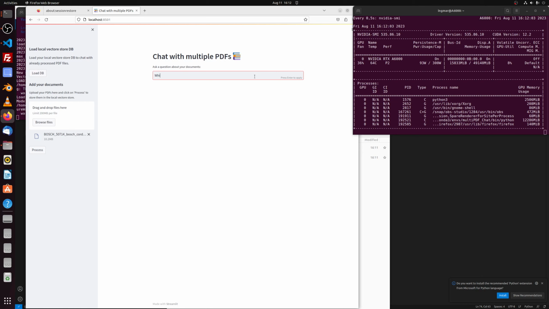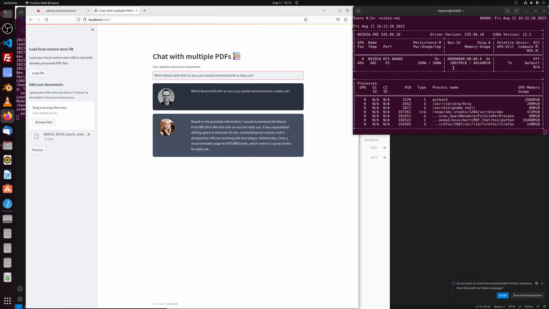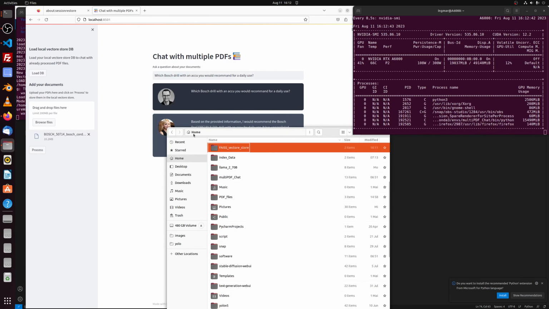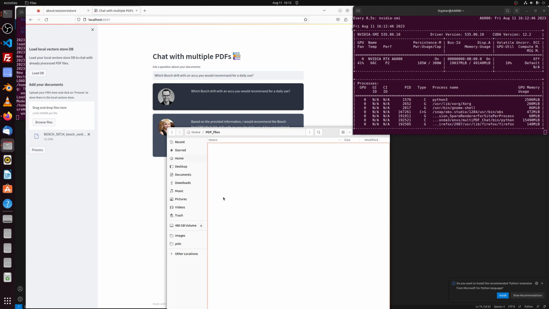Which Bosch drill would you recommend for daily use? So now the Llama 2 13 billion neural net is also loaded, and we see now the answer from my chatbot. That looks quite well.